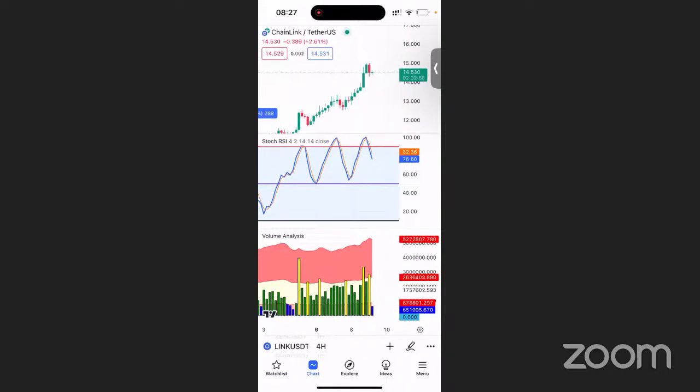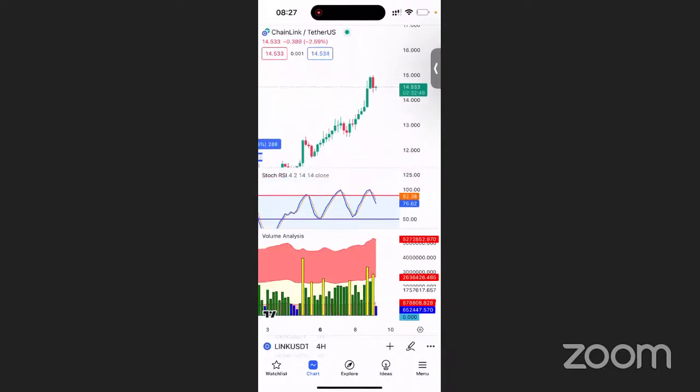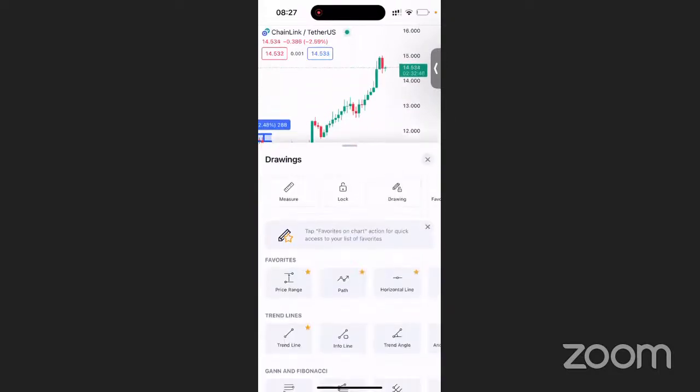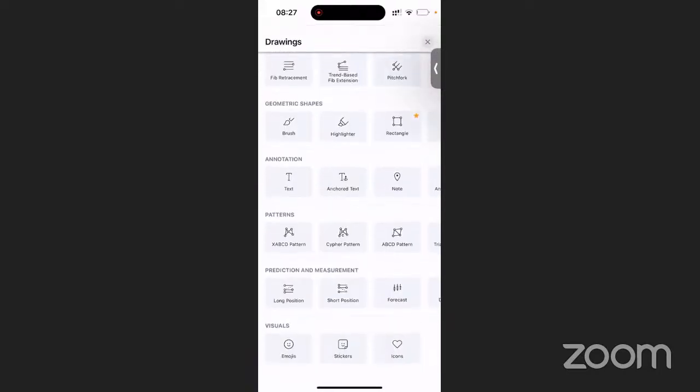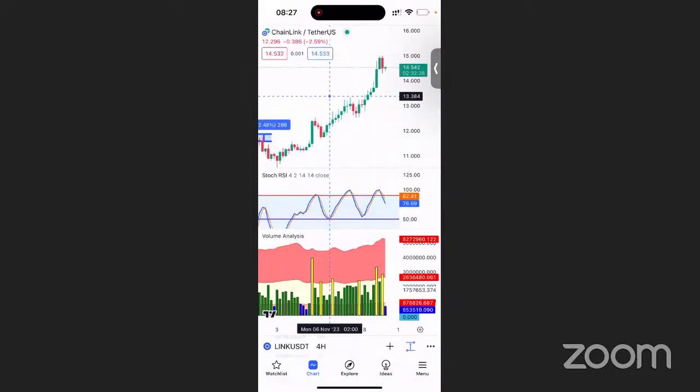Now, someone asked me. Here I don't have support and resistance, but I'm just going to use the close of the candle. So come here, scroll down to prediction and measurement. Look for a tool called price range. Tap on it, it gets on your screen. Drag the dot to where you want to start measuring from. Let me say from here to here. That is the take profit. Or maybe from here down to this place here. That is your margin call drop.